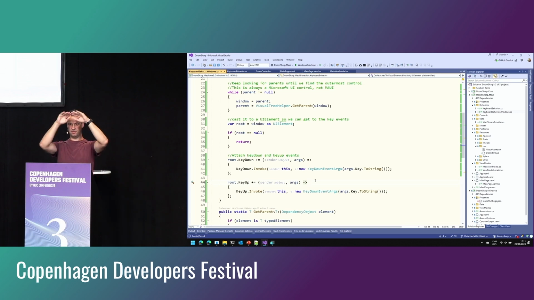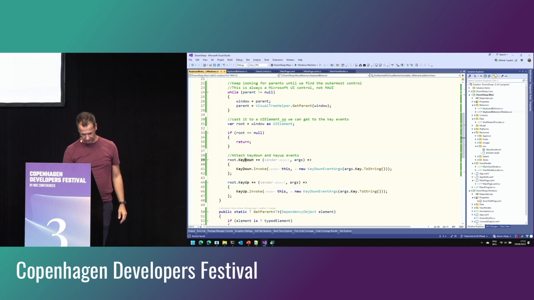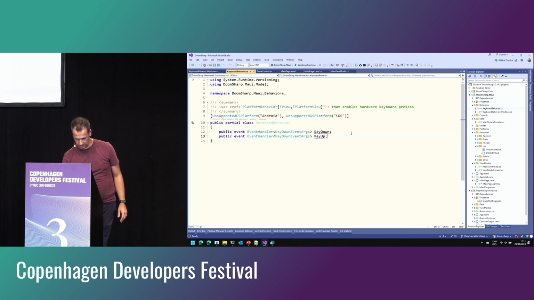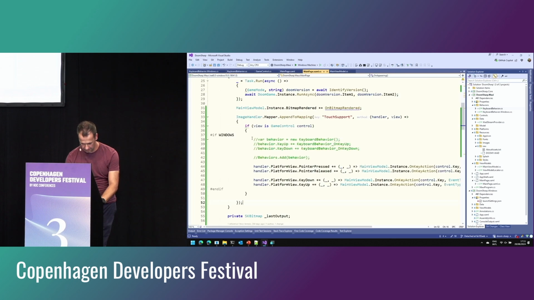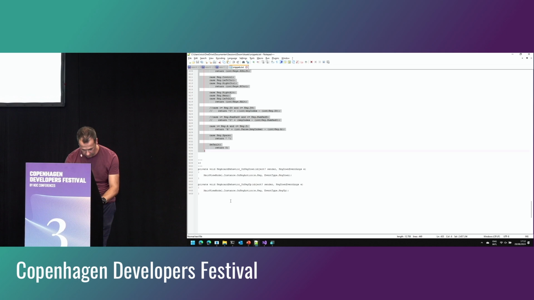Key up, key down there, that will just capture all the keystrokes. So I attached those two events to invoke these two. And from that moment on, I could just create a new keyboard behavior, and I could attach event handlers to those two events. And that will be my final snippet right here.